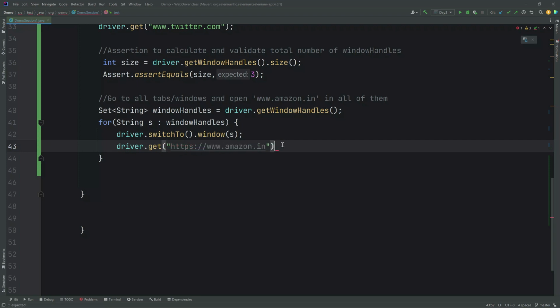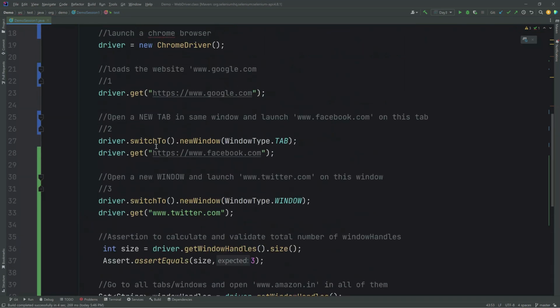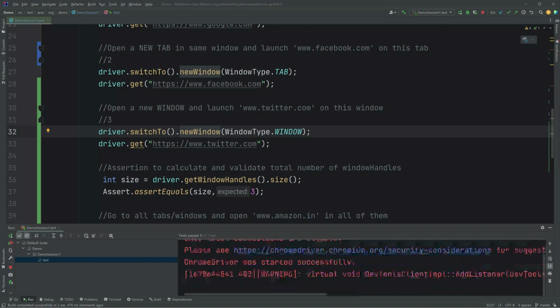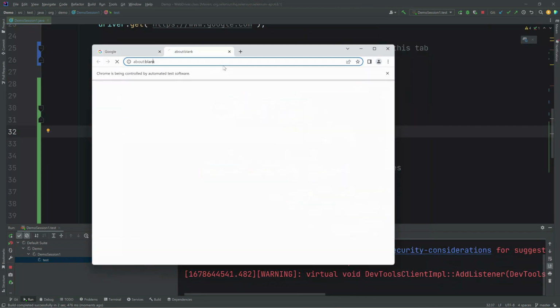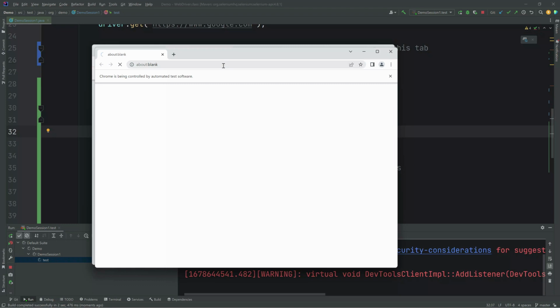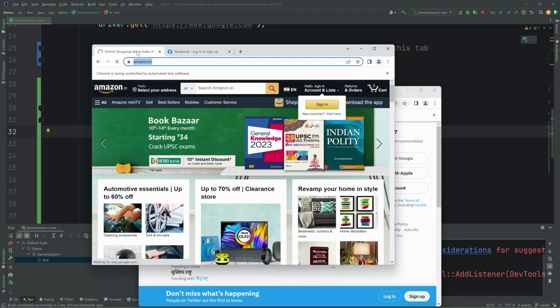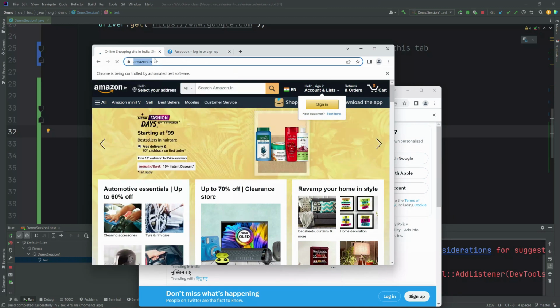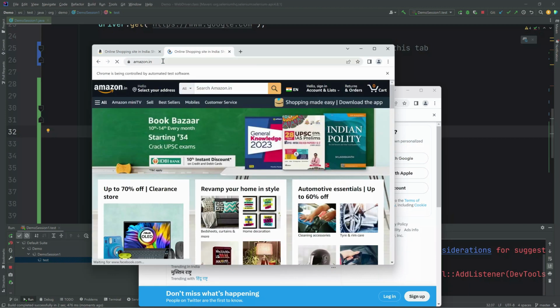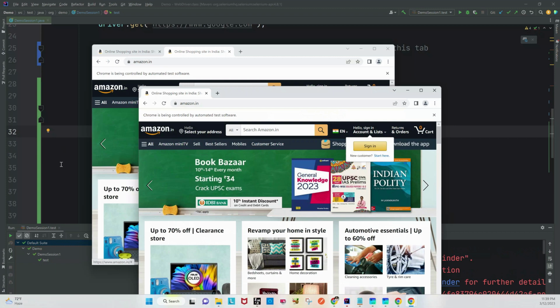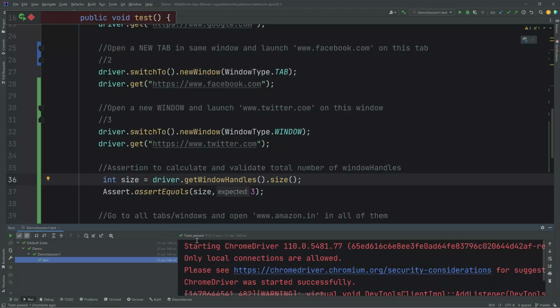Right. And here is our complete test method. Let's try to run it. So see, there are a total of 3 tabs open for now. And then we go to each tab and open amazon.in. And that completes our script with pass result.